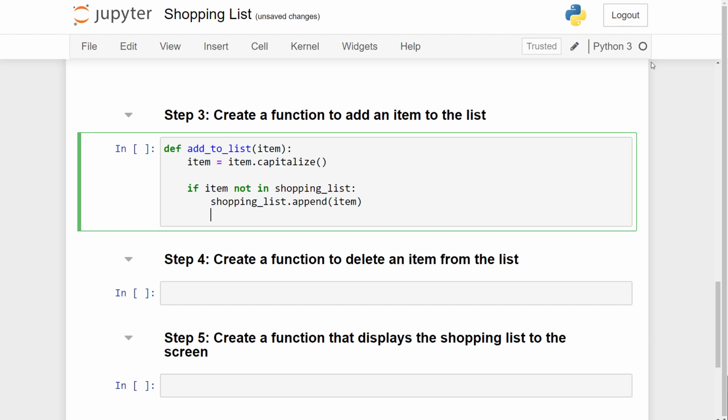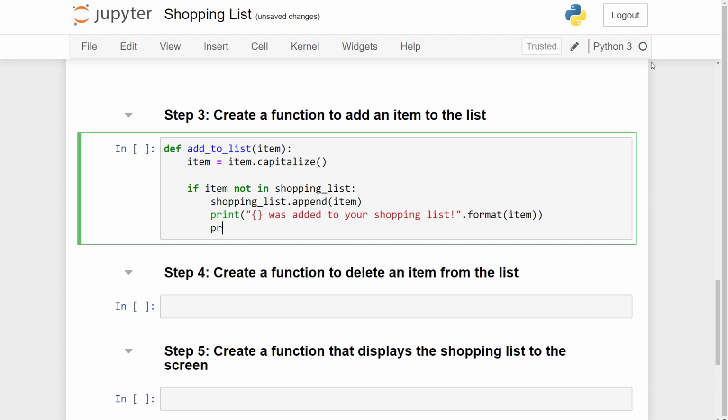After this, we can print a little sentence to the screen that gives the user some feedback, so we can put print, and inside double quotes, we'll put curly braces was added to your shopping list. We can then use the format method, and then inside the format method's parentheses, we can put the variable item. Now we can also provide some more feedback to the user, and we can tell them how many items they have on their shopping list. So let's also print "You have {} items on your list."